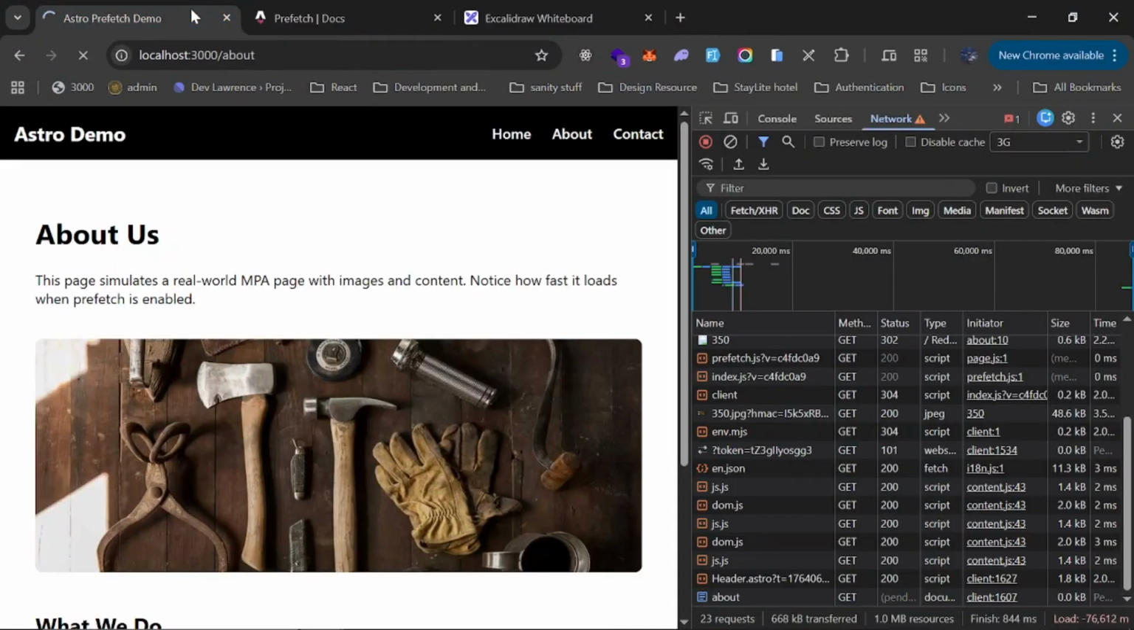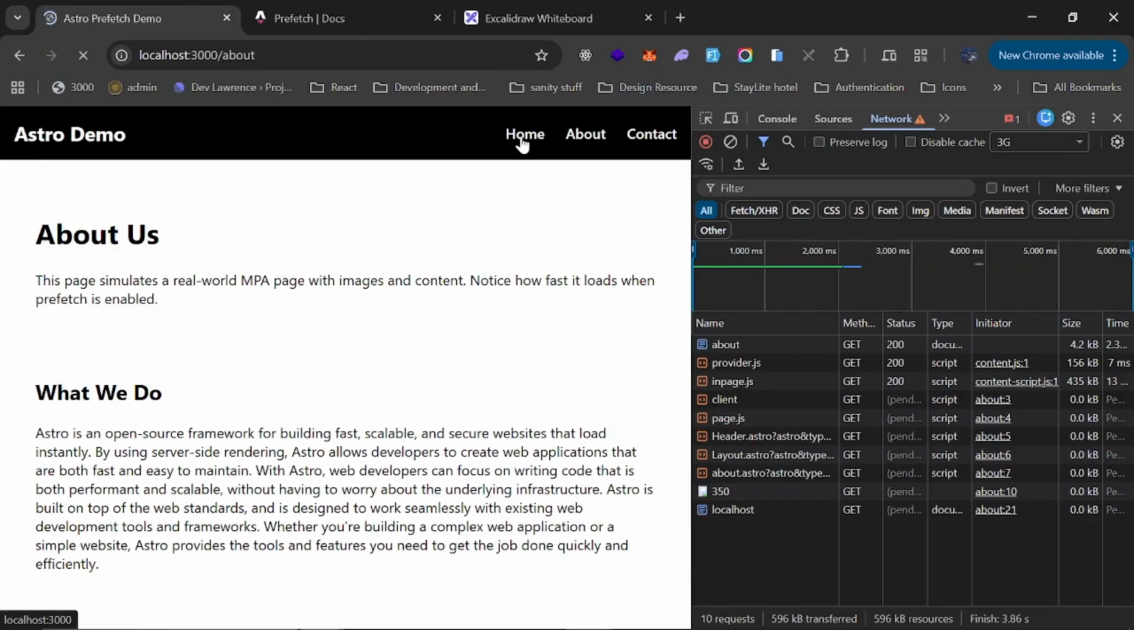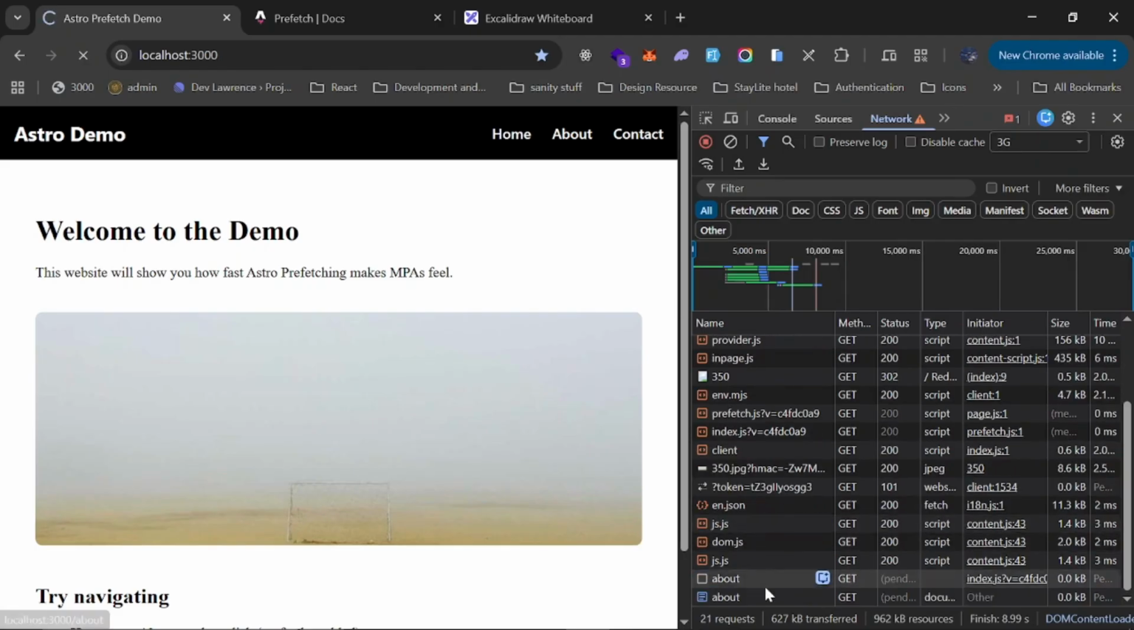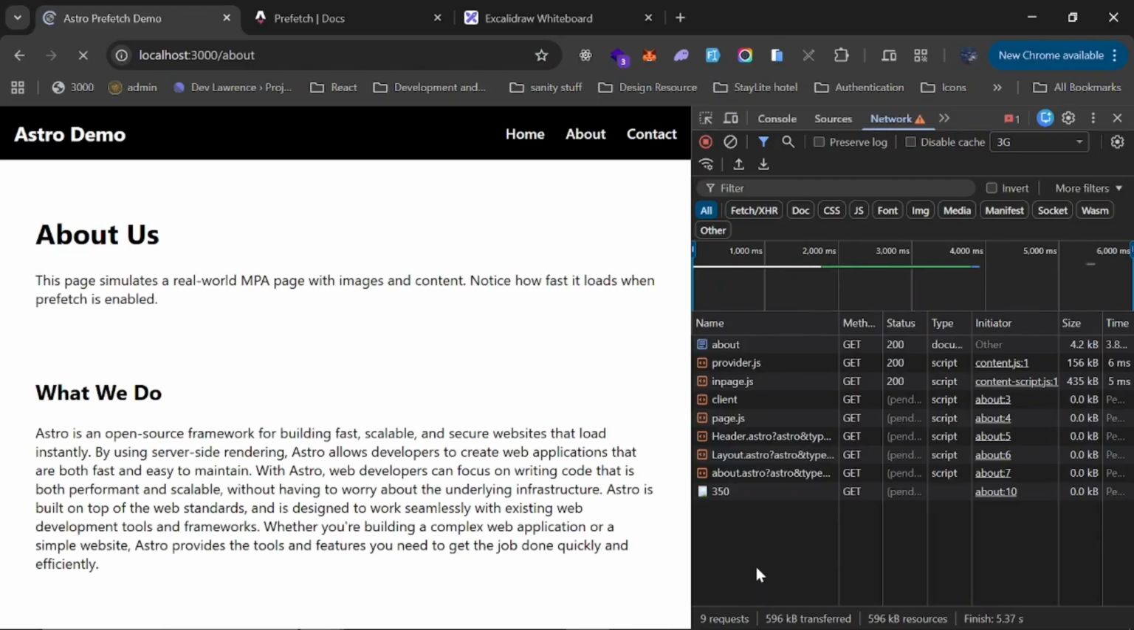So if we go back to the home page, right, if I hover on the about page, you see that the page is not loading, but once I tap on it, you can see that the page tries to fetch that page before loading the page.